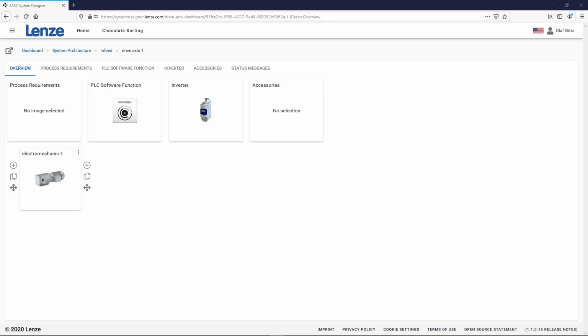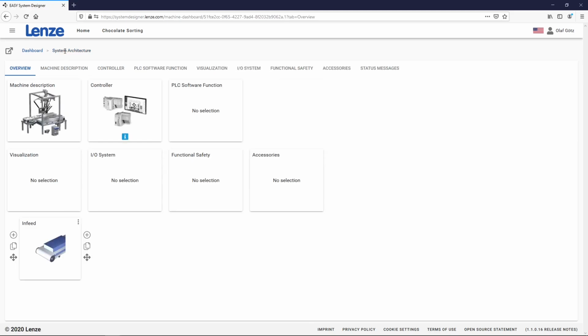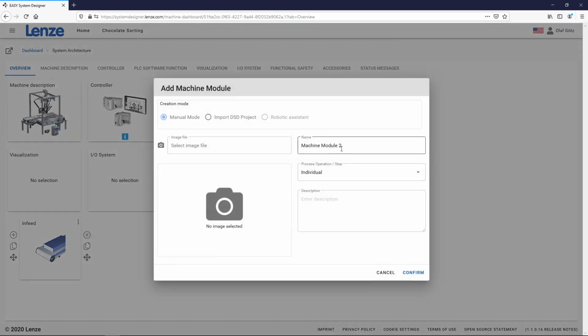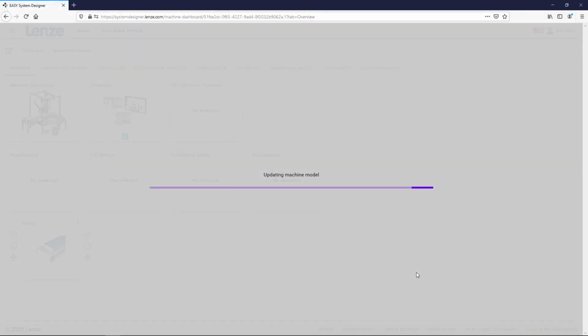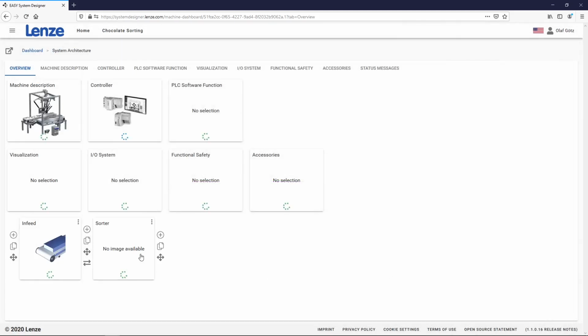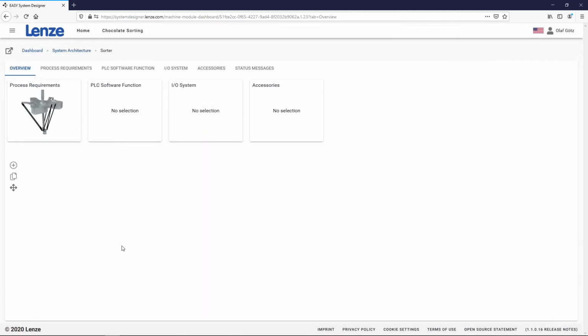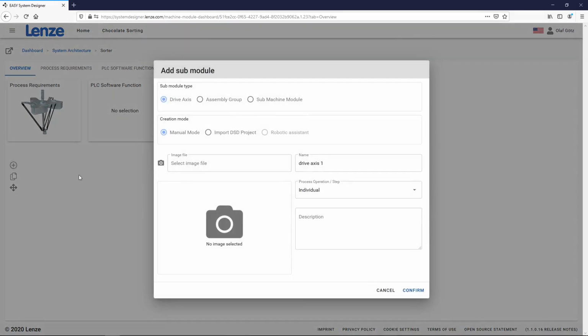Let's define the next machine module, the sorter. On the top level of the system architecture, I add a new machine module. I call it sorter. Inside of this machine module, I add a new submodule. I know in my machine it should be a delta kinematic that consists of 4 degrees of freedom. That means 4 drive axes.